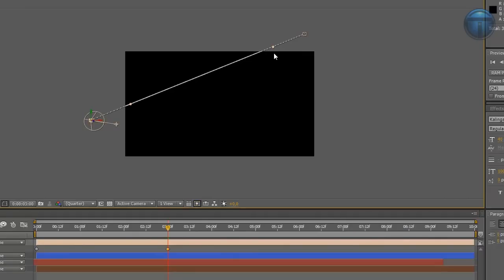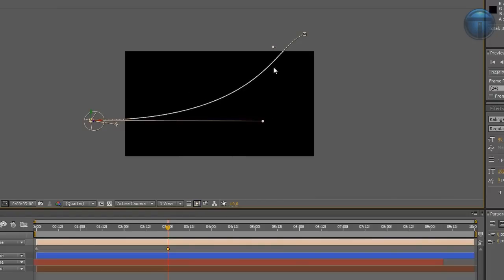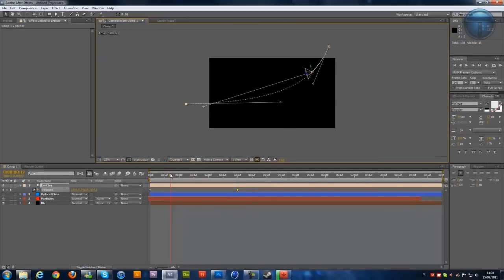And now you will see two things over here. You can just move them to create an angle and make it smooth. So something like that will do. Okay, and there we go. As you can see, the light is moving, and as you can see, the particles are flying behind the light. So now we can start editing the particles.